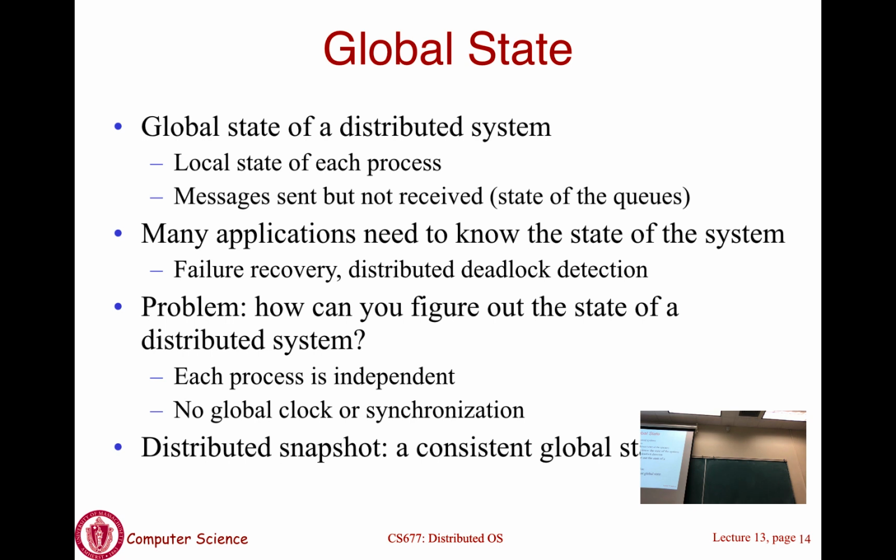The problem is trivial if all clocks were synchronized. If you had a perfectly synchronized clock, you would say at the end of every hour, every process should freeze, suspend itself. Everyone should write their state to disk, and everyone should continue. Everyone is taking their checkpoint at exactly the same time, so it should all be consistent.